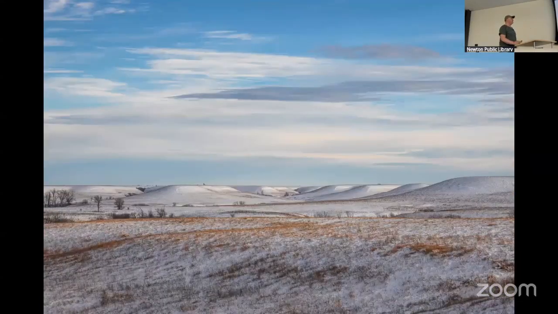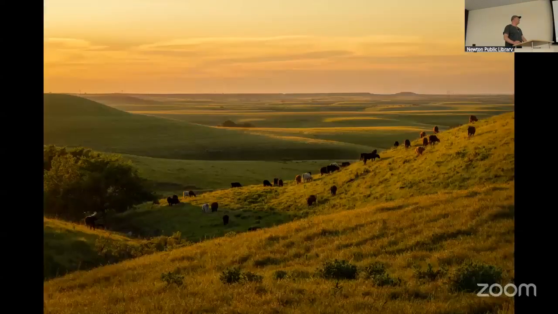I had to sneak in a picture of snow just to go from this to this, because that's what Kansas has been doing to us lately, right? So I had to sneak that in there. This is north of Manhattan, one of my favorite spots to go photograph. There's another view down through a draw.